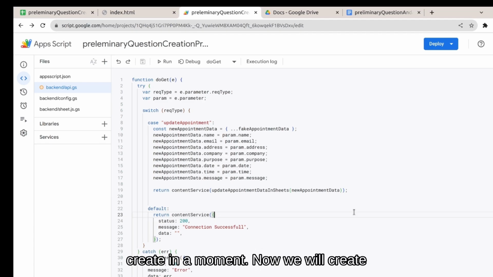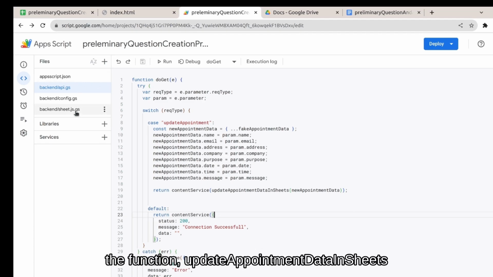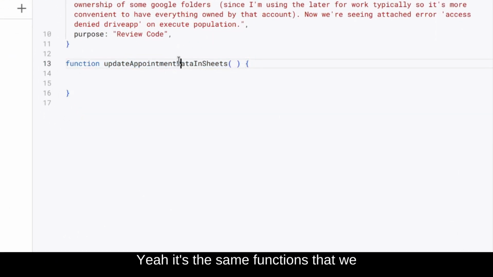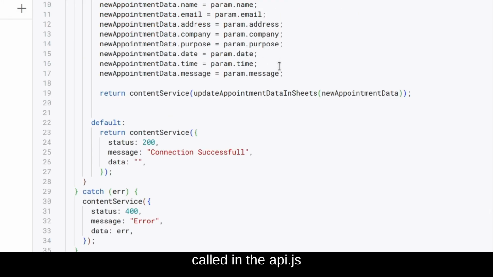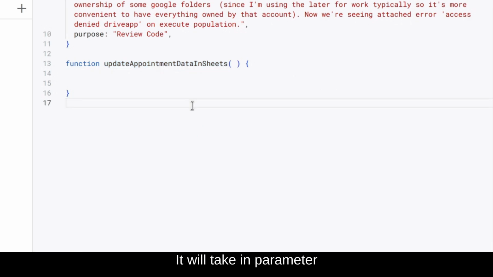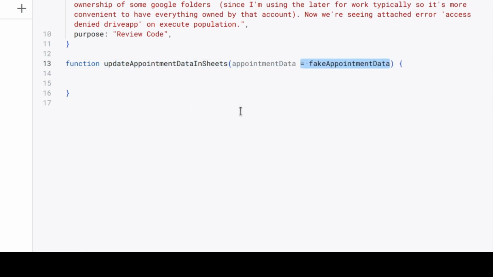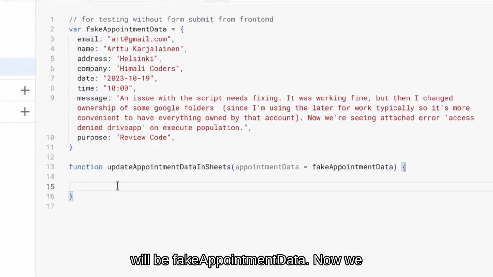Now we will create the function update appointment data in seats in our seat file. Yeah, it's the same function that we called in the API. Now it will take a parameter named appointment data, and yes, it will be a JavaScript object, and the default value will be fake appointment data.